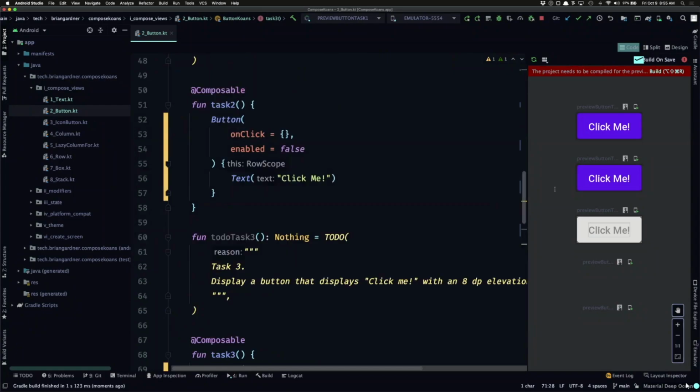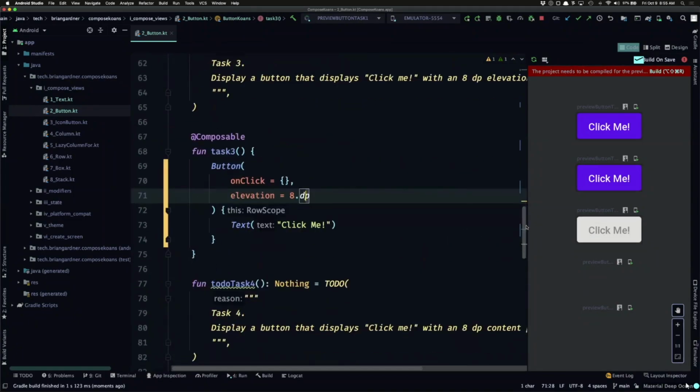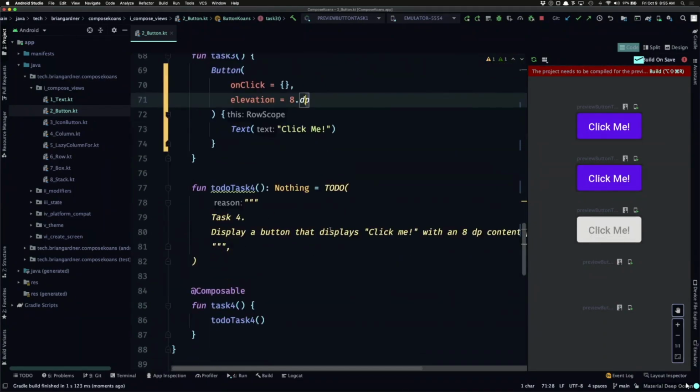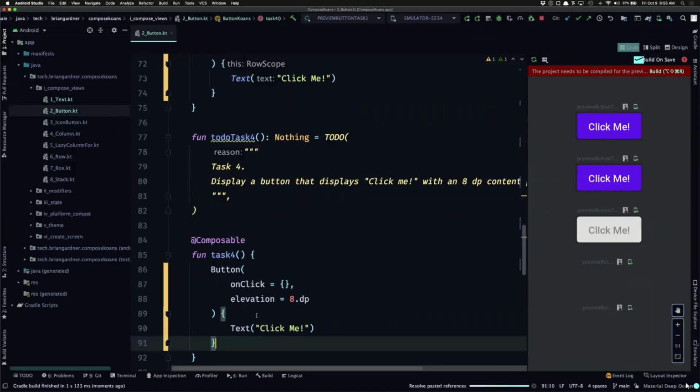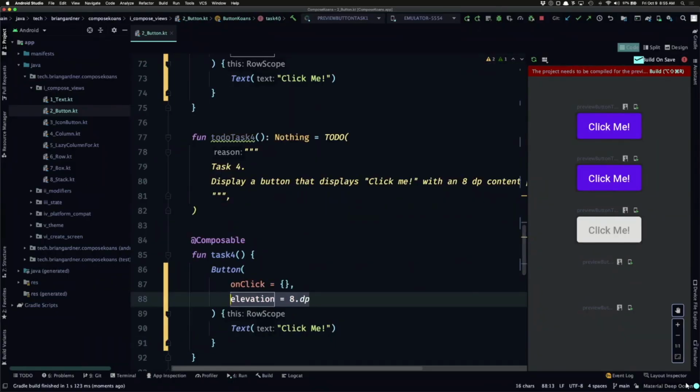You can also specify content padding for buttons. So if you want to give it a little bit of extra space around whatever content you have, you can do that as well. There's a padding. Here we go. Let's see. What does this one need? A padding value. All right.